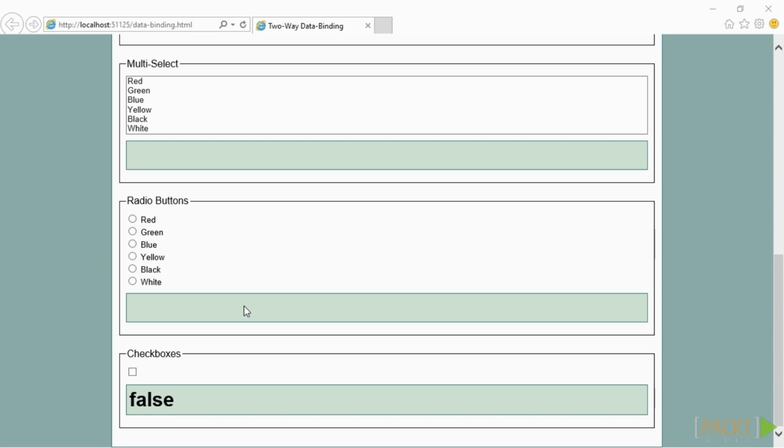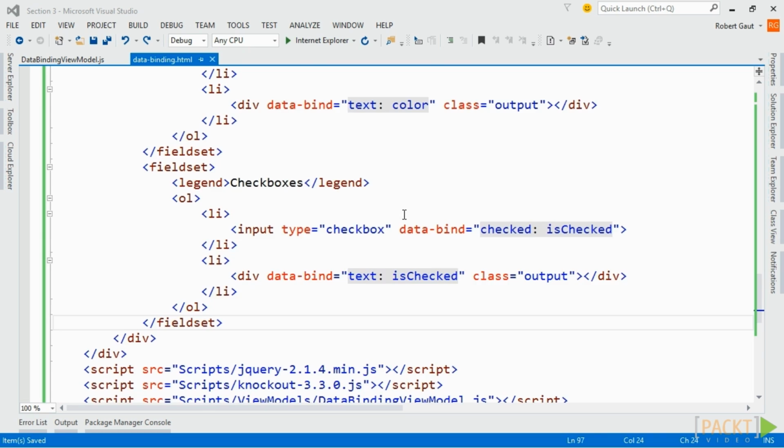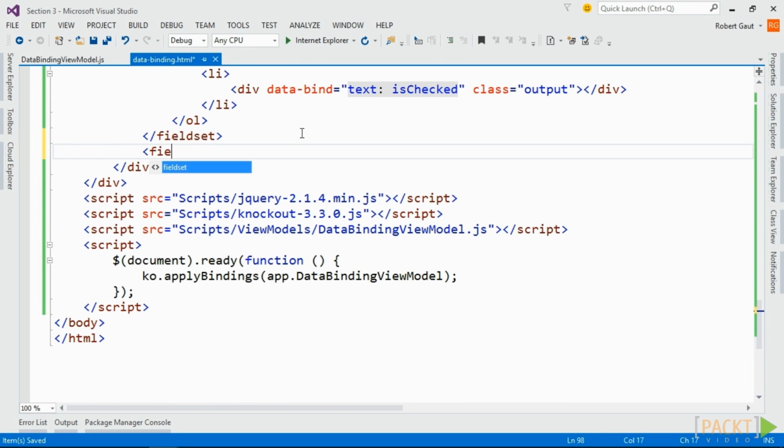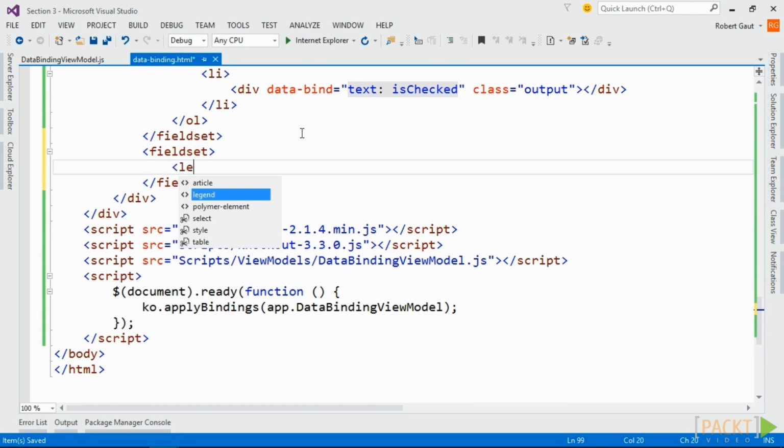When we look at this in the browser, we'll see that when we check the checkbox, the value changes to true, and when it's unchecked, it goes back to false. Pretty simple. The last thing we'll look at is how to data bind an HTML form element.